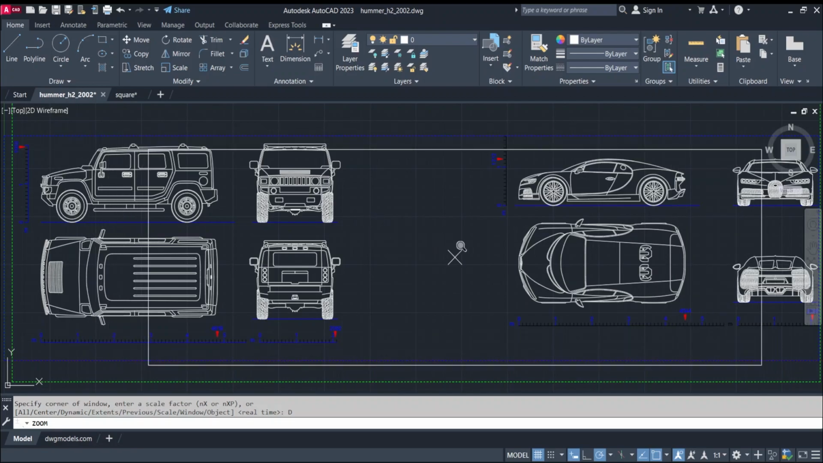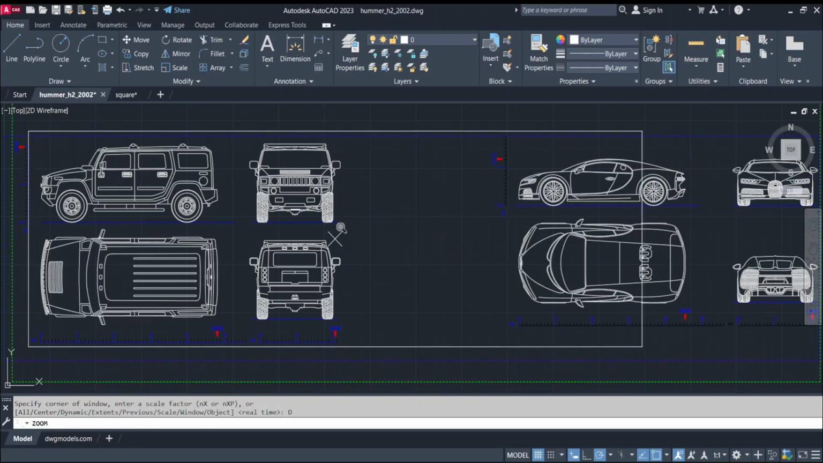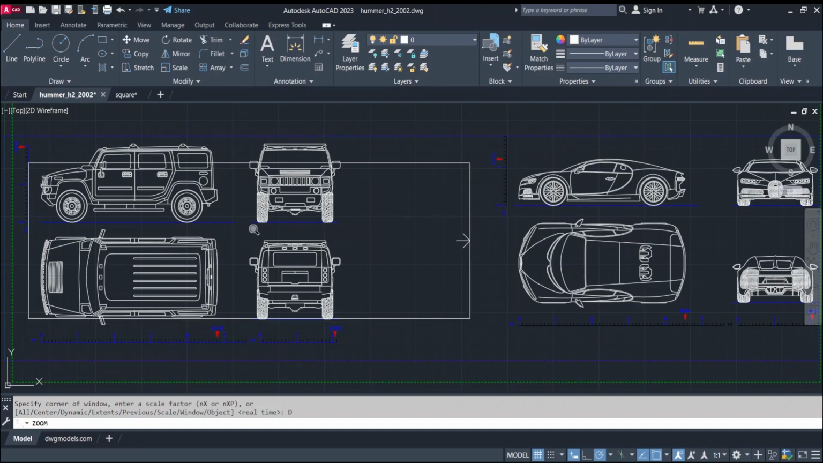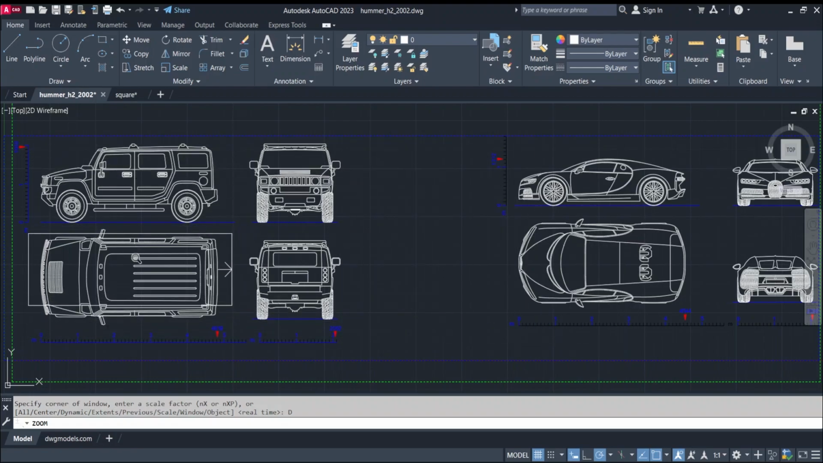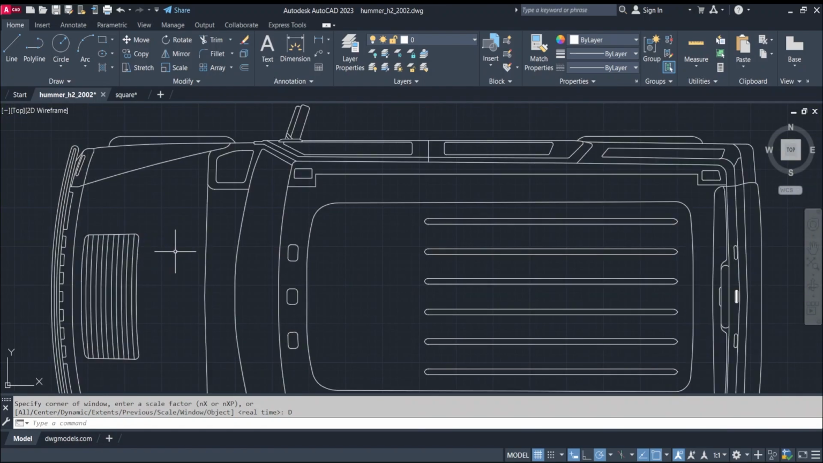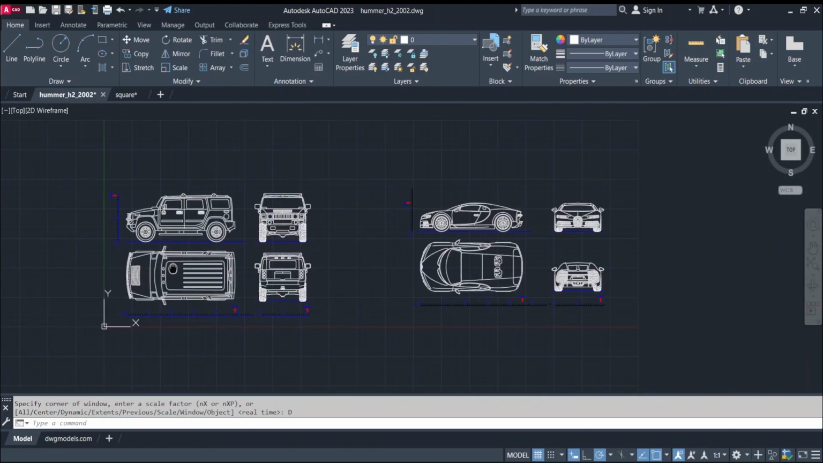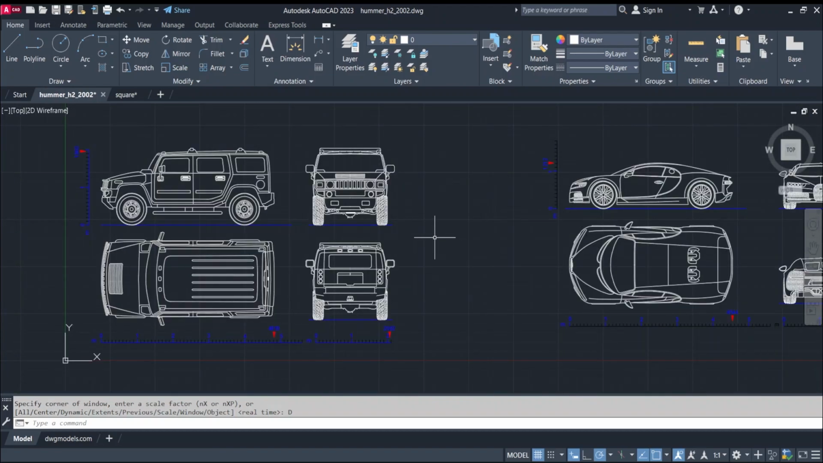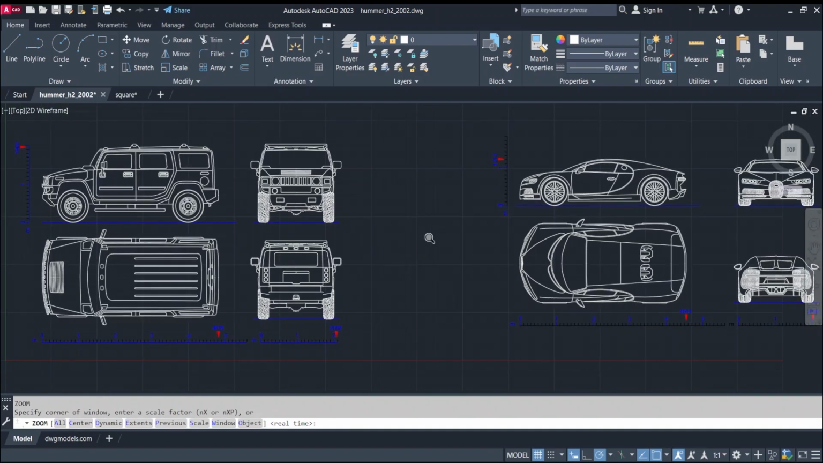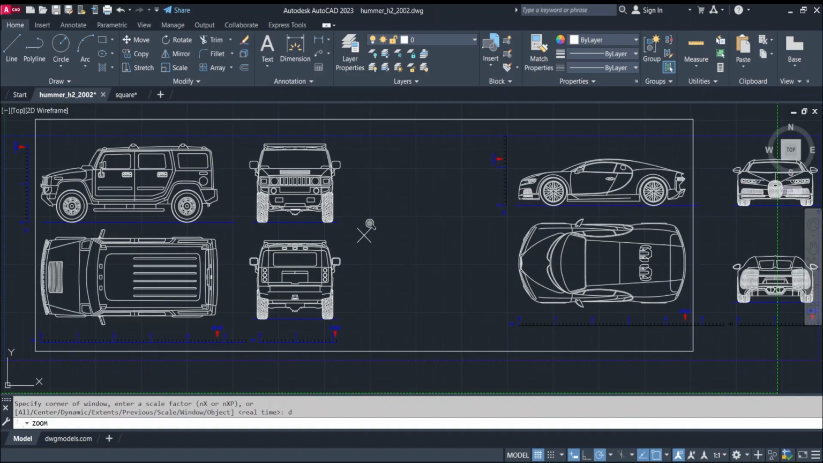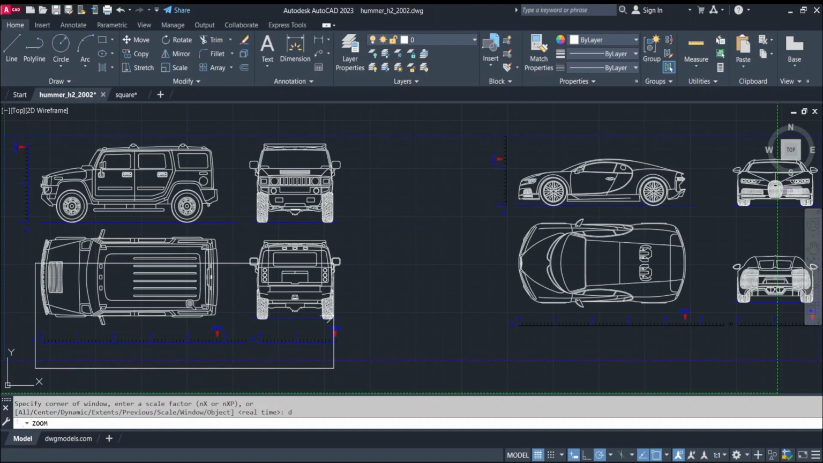Now to change the size of the view box, click to resize it and click again to accept the new size of your view box. Now to pan with the view box, drag it to the location you want and then press enter.